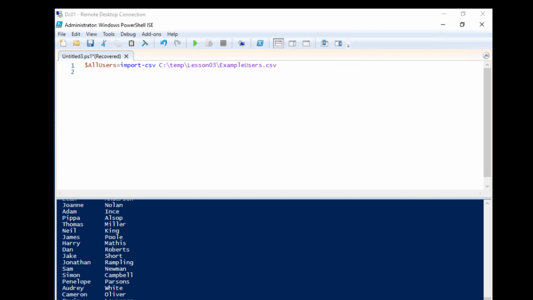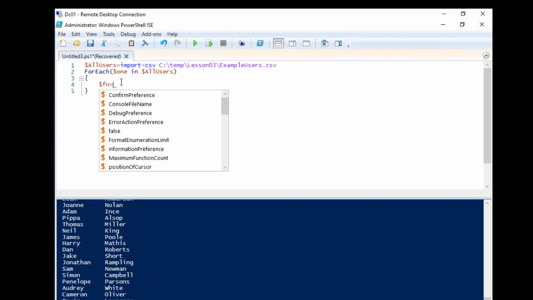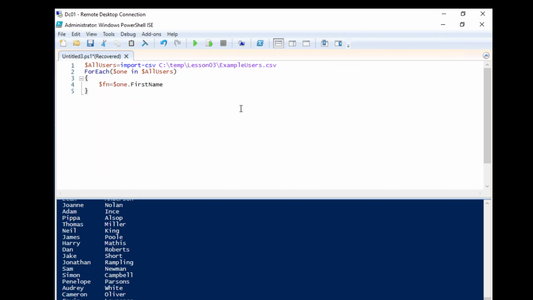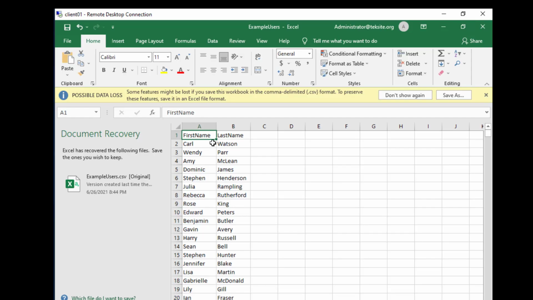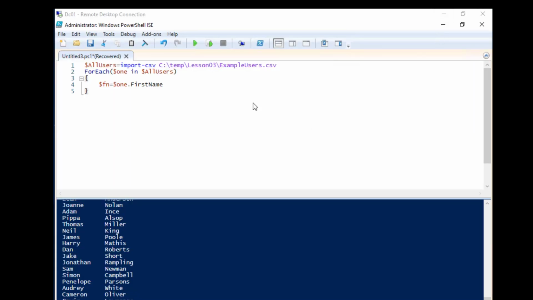So I'm going to do a ForEach loop right now. ForEach loop, and then declare a variable $fn equal to $_ dot first name. First name is the header, if you remember, that is the header. This is the header, first name, and the next one is the last name. Copy.